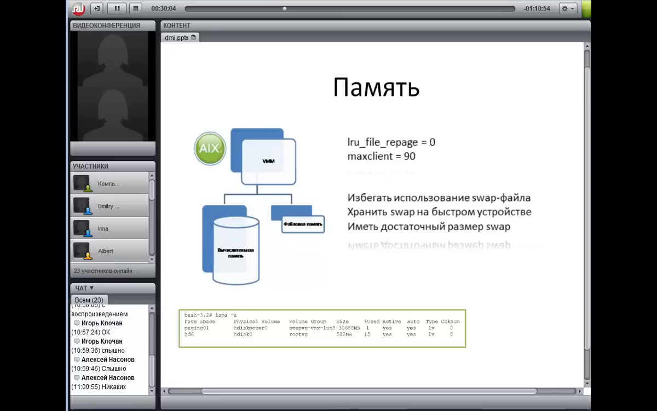It must be located on a fast device, and ignoring this requirement might cause a severe system stall. To find out the characteristics of the swap file, the lsps command will help us.